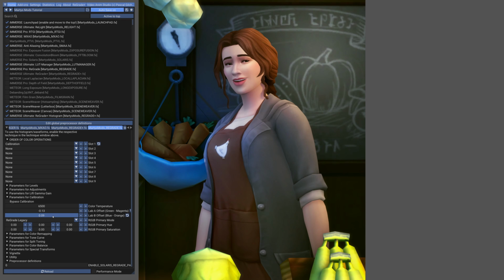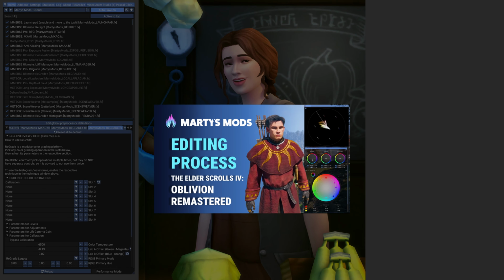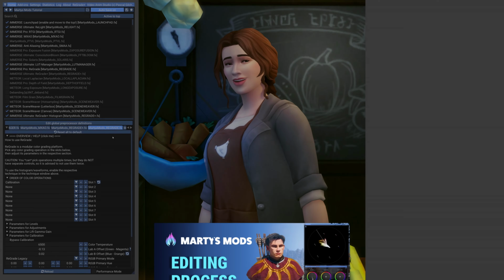If you want more of an overview of why calibration is a powerful and useful tool, take a look at the Colour Grading Oblivion Remastered tutorial on this channel. The link will be down in the description.